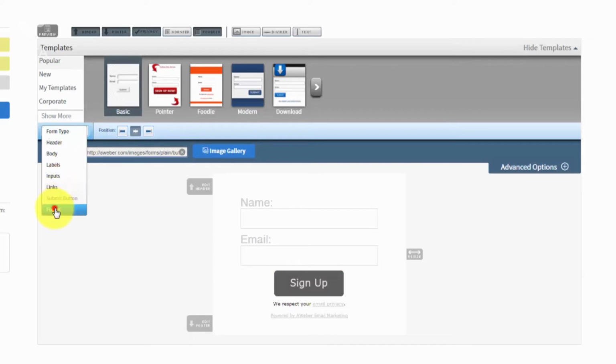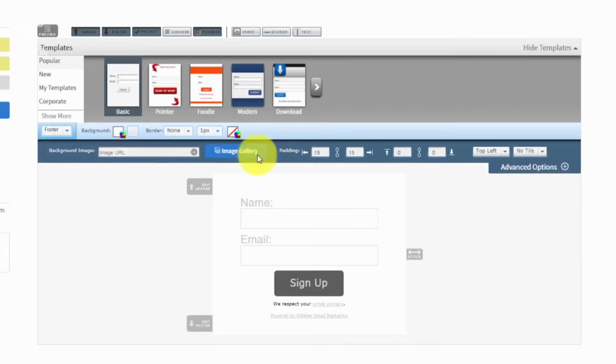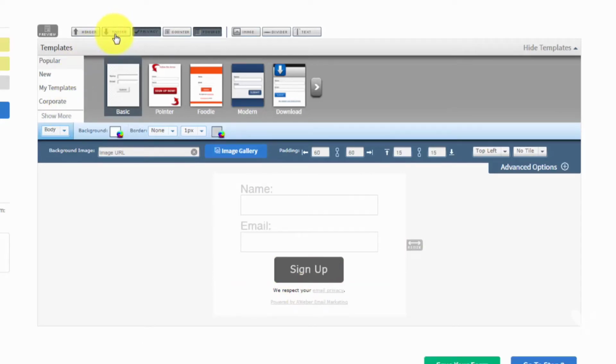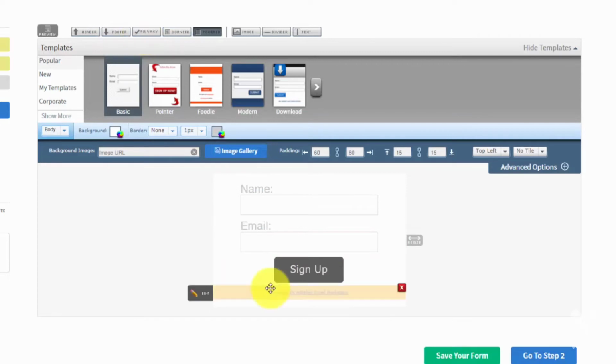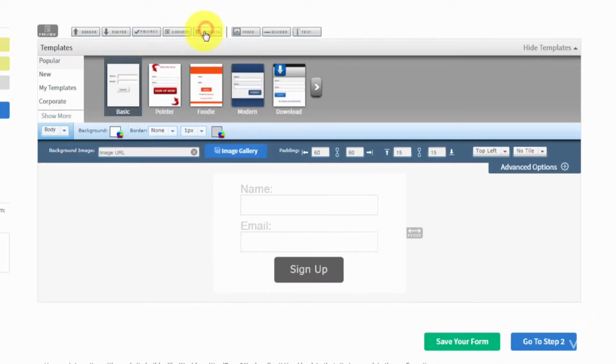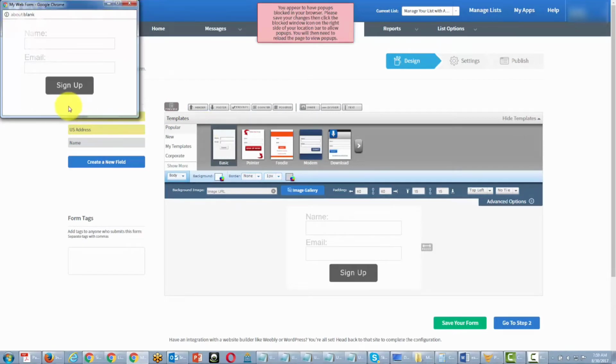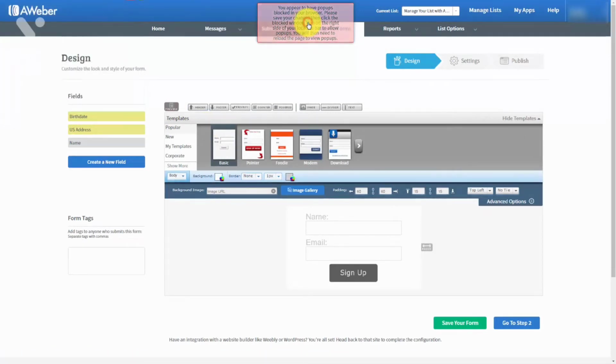You can look at detail in the footer area. Once again, you have all of the images available to you, as well as margins and spacing. You can take out elements in your form by going to this top bar. For example, we can see the form without the header, without the footer, without the privacy warning, or without Powered by Aweber. Once again, we can always check our preview to see exactly how our form is going to look. We can close out, click the message, and the message goes away.